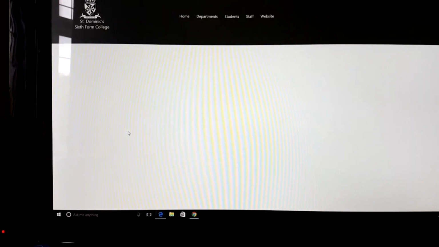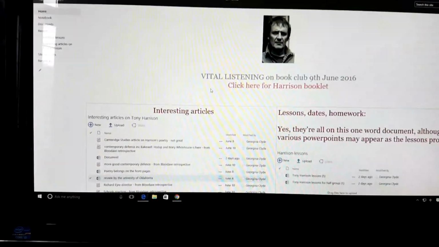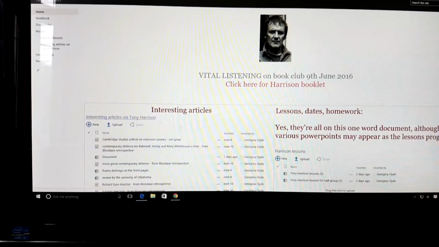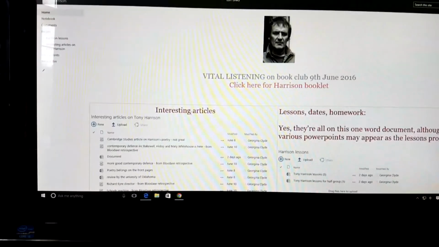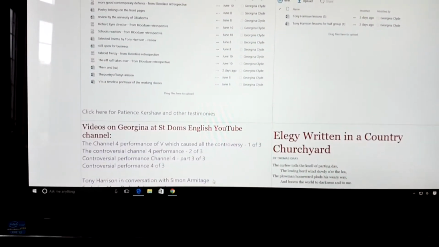So if I go into Tony Harrison, I could have had each of those on it, those 4 things. I could have had 4 tiles for those things, but it's better, I think, to just use these document libraries. And so on each text that I teach, I've got interesting articles, lessons, dates, homework, lessons down there.